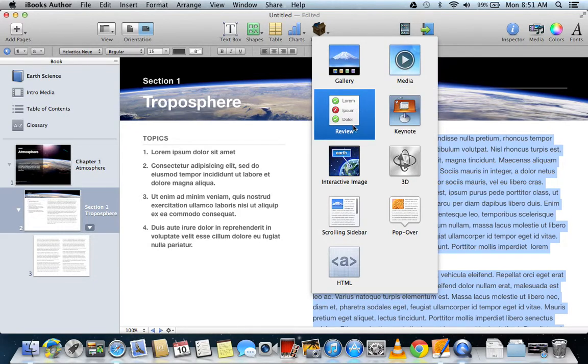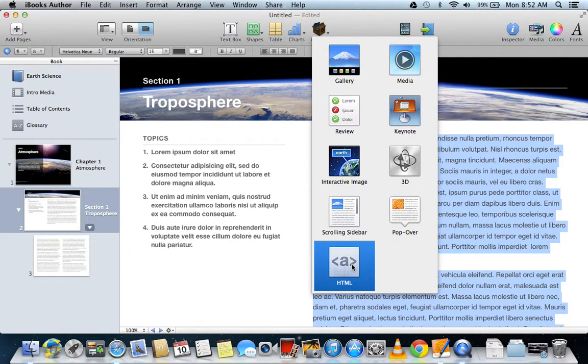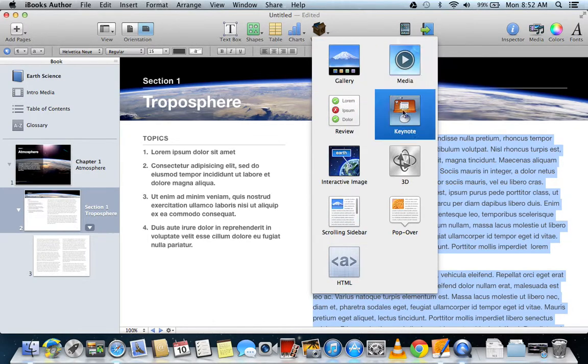Presentations, reviews are handy at the end of sections. Interactive images take a little more time to create, but are kind of fun. I haven't used this yet because I haven't found 3D images that I am happy with importing, but this is something you could work on. Popovers are simple pictures that when you click on them have text. Scrolling sidebar is kind of cool if you want to have a lot of text on one page. The only issue is you can't have students highlight that text because it's already in an interactive widget. And this is past me. I don't know how to write HTML code, so I don't use this. And I use a different source, a third-party source or whatever, for adding widgets that are above and beyond what's available here. So I'll show you that in the last screencast.